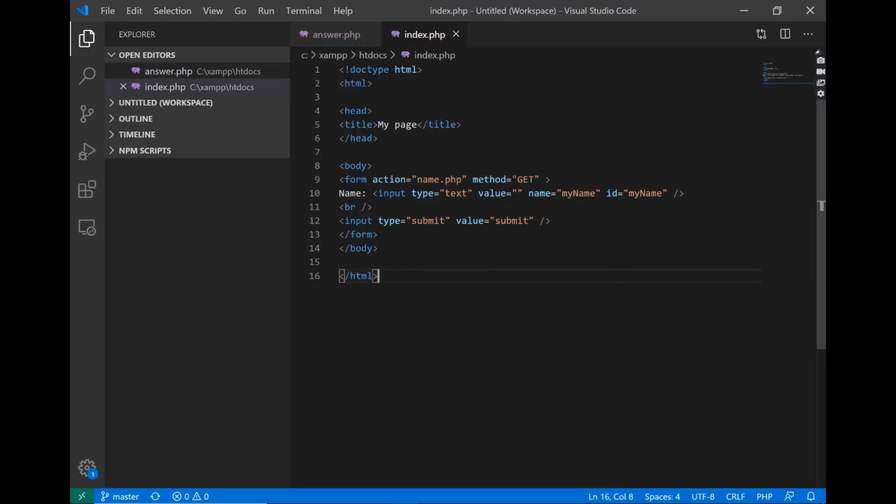So now we're in VS Code. Let's go ahead and modify the value for this form action. Instead of name.php, we're going to change it to answer.php. Go ahead and change this label over here from name. We're going to change it to number. And for the name of the input value, instead of saying my name, we'll say my number. Copy and paste it over here. So now our index page looks pretty good.